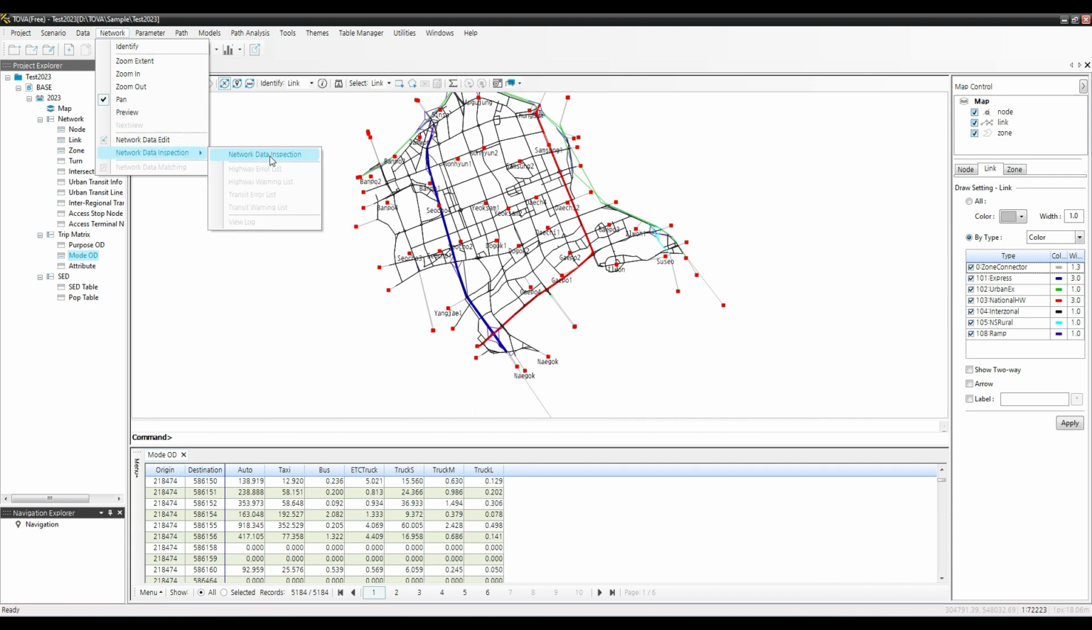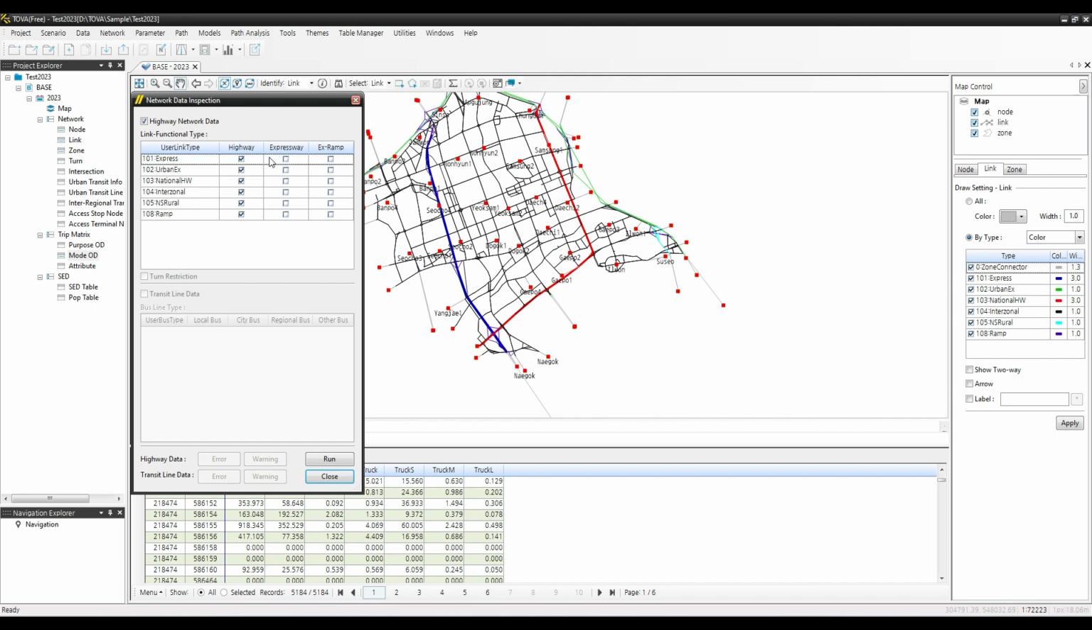When you click Network Data Inspection, you can choose whether to check highway network data, transit line data, or both. Additionally, if you have turn constraint data in your network, you can choose whether to apply it during the check. This check helps ensure that the network is correctly configured for highway assignment and that any relevant constraints, like turn restrictions, are appropriately applied.